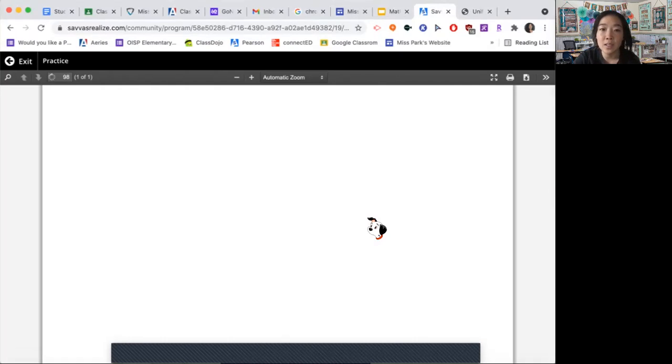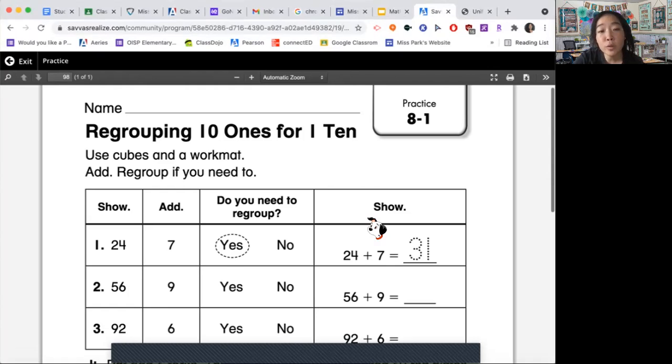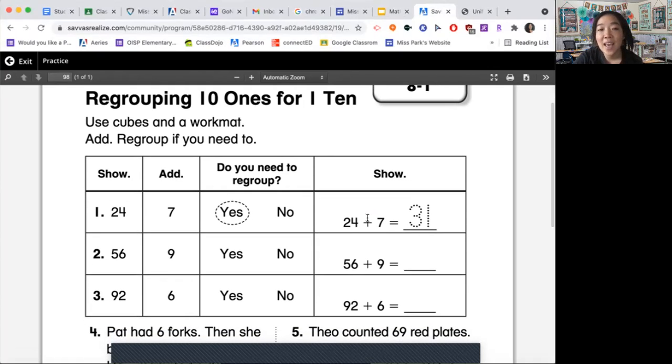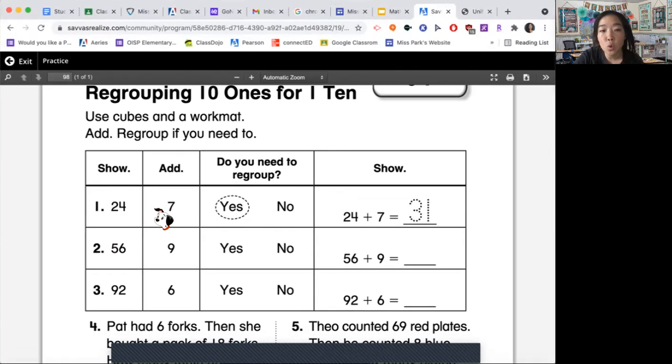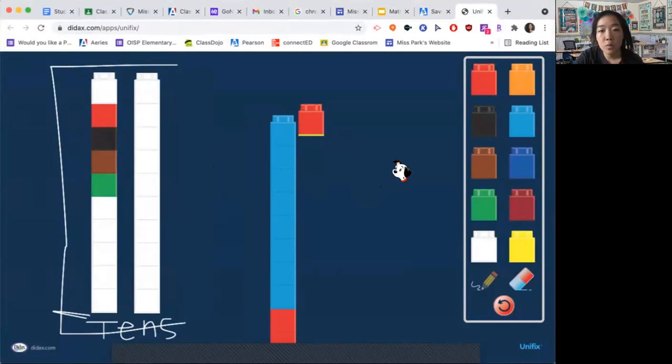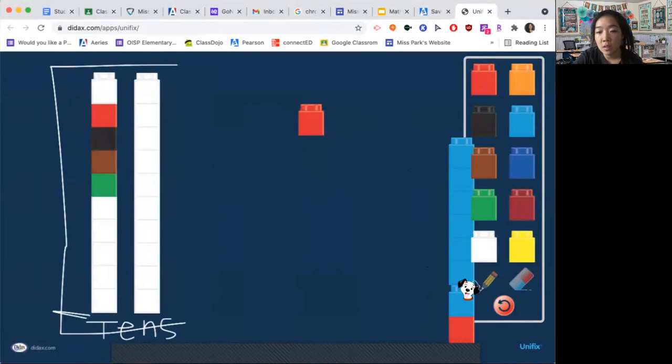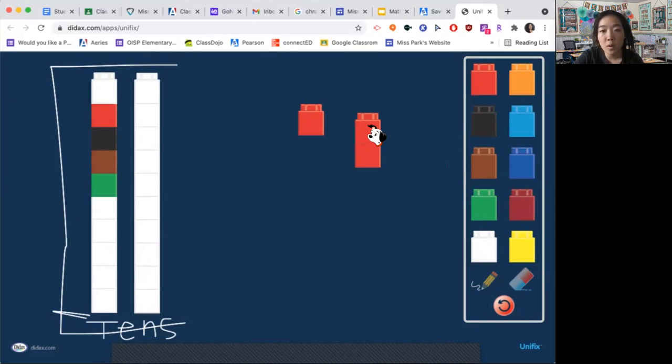All right, here's your practice. Use cubes and a work mat, add regroup if you need to. So show 24 and then add 7. So let's use this again. So we don't need all of these, so let's delete this. So we got 24. And then we're going to add 7. 1, 2, 3, 4, 5, 6, 7.